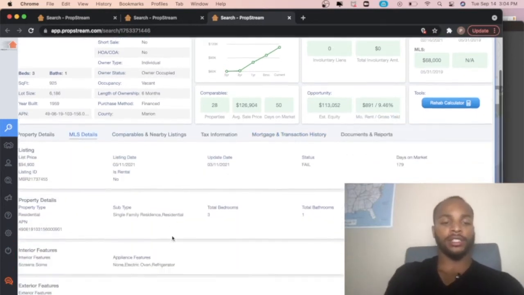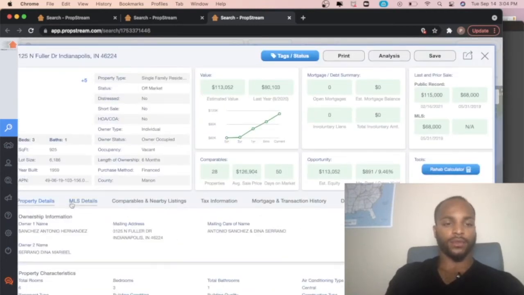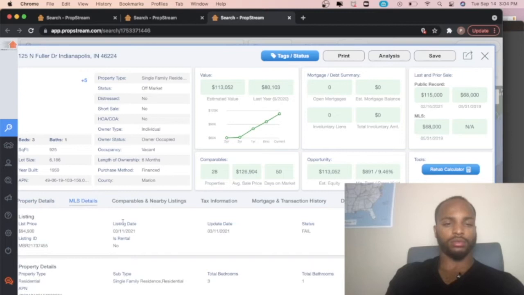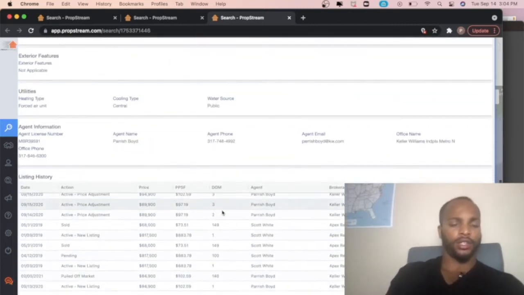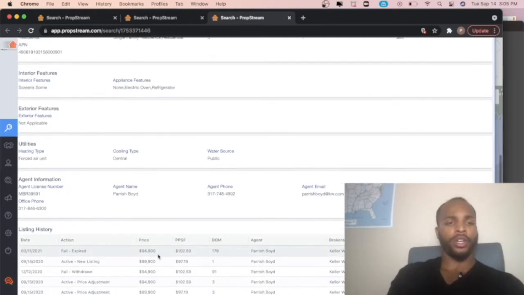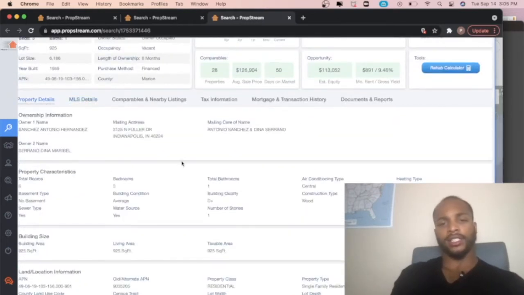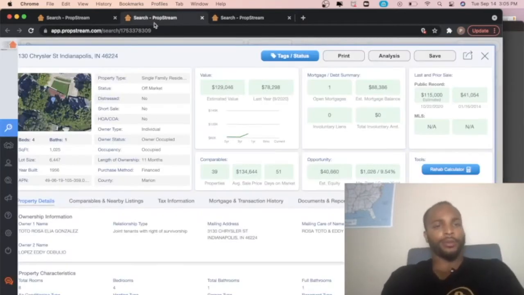Let me see what the MLS says. There it is. It says failed. I guess it's not showing me the listing of it, but failed, expired, active. So they listed it. They had it listed back in September. So they bought it and listed it. So back in September, they listed it at 89 and tried to raise it to 94. And that doesn't make sense. Let's try a different one, guys, because that one doesn't make sense.